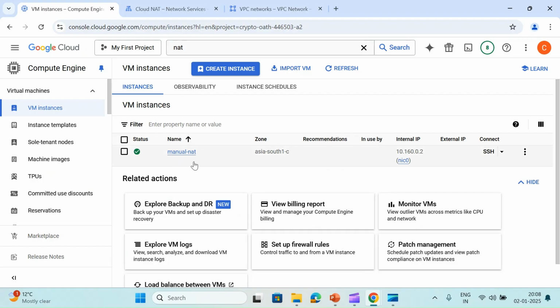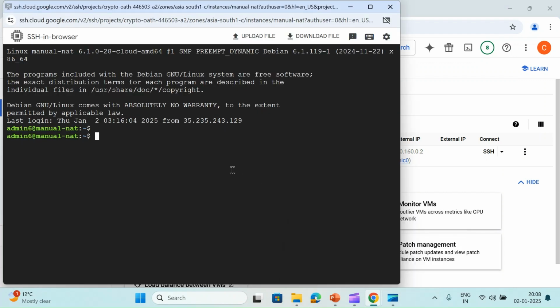So here I have a VM. As of now, I just have a name, manual net. It has a private IP, no public IP as of now. I have already logged into this VM, so let me run a ping command. Ping 8.8.8.8. As you see, I'm not able to ping. It cannot reach the internet because I don't have an external IP.